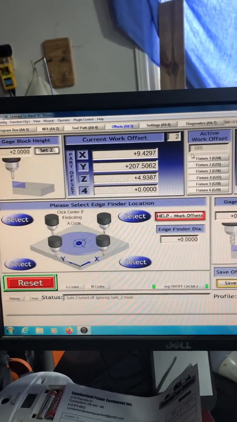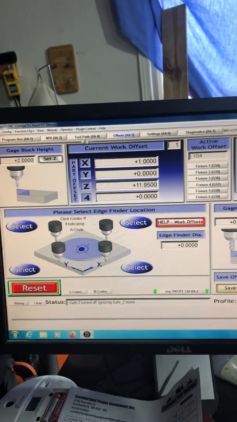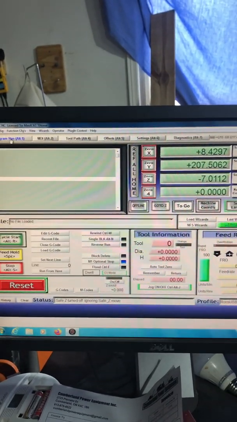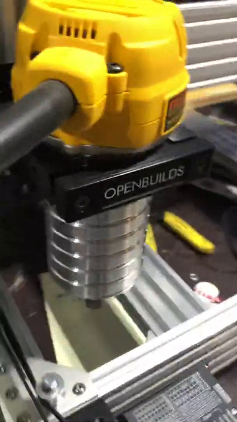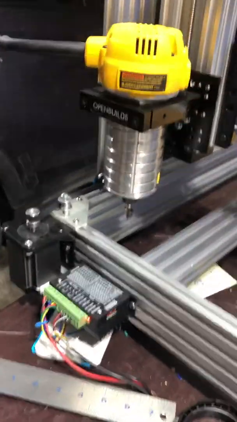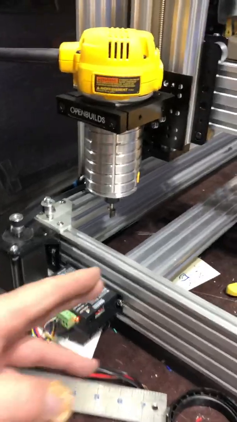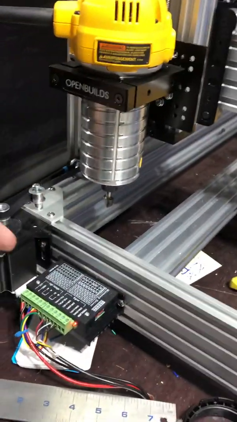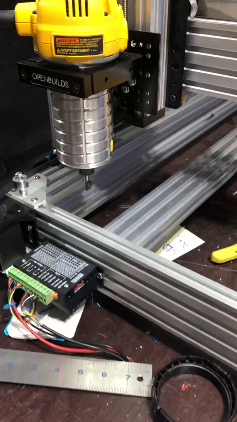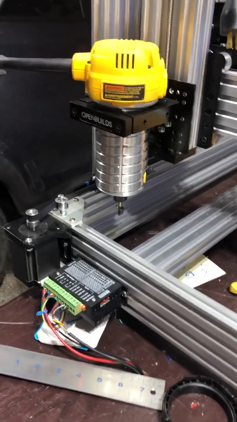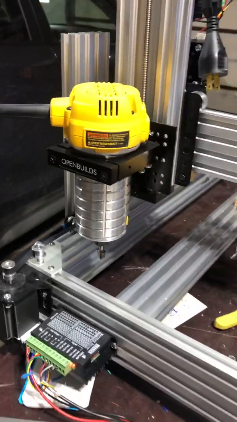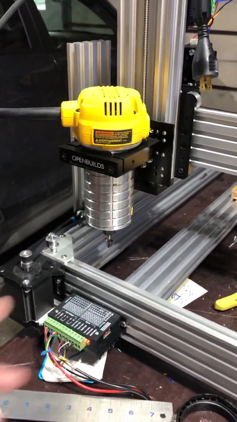So now, if I go into my offsets and go back to G54, go back into the program and say go to 0. Now it's going to its 0 position, which is this corner right here. So that's the machine coordinates, which is 0, 0, and 0.